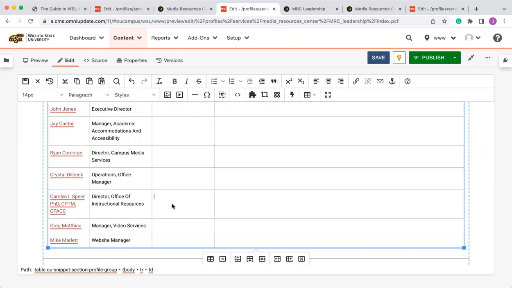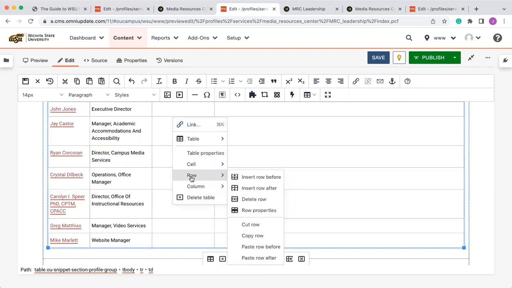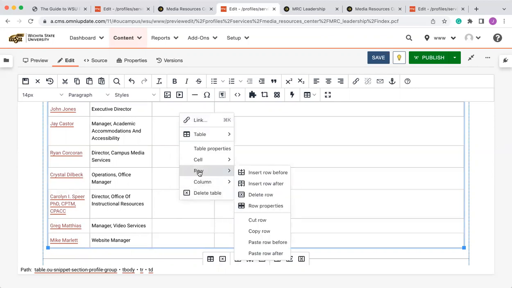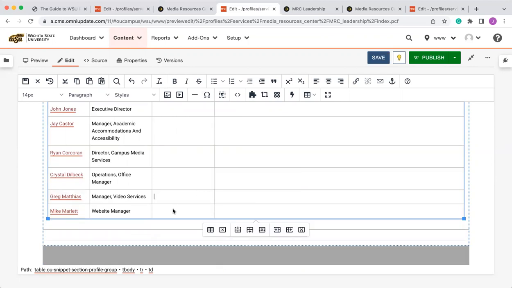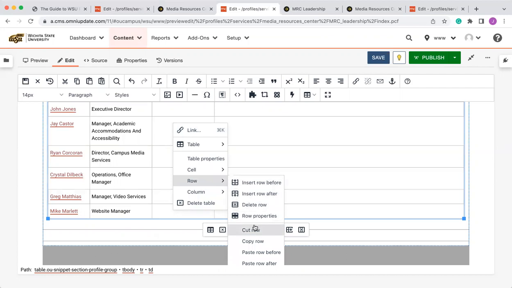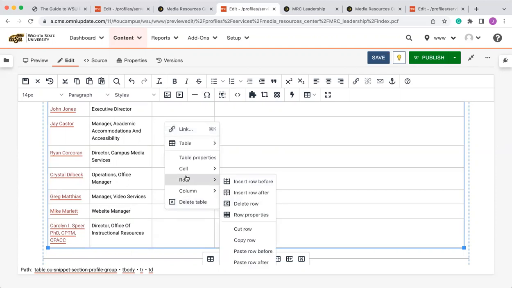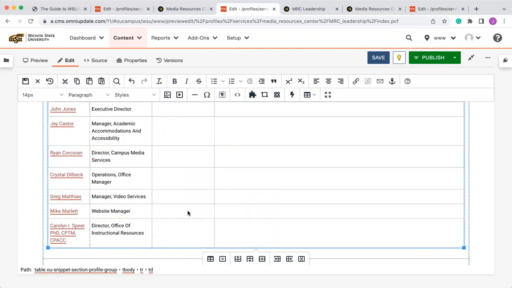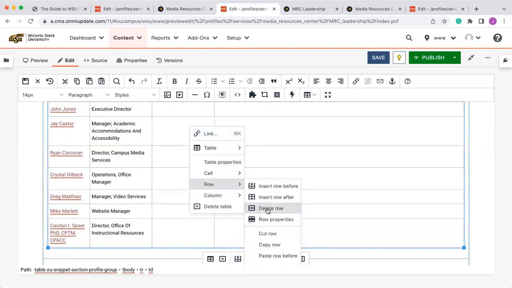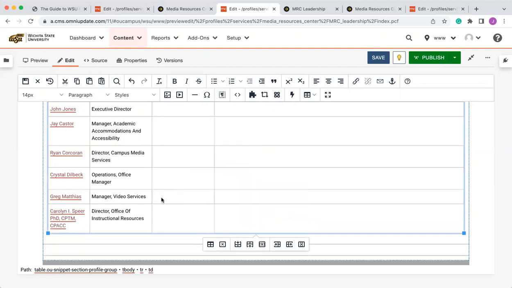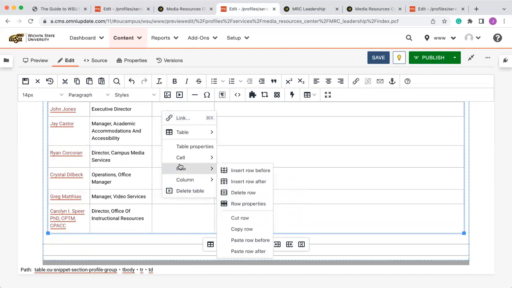So I'm going to take Carolyn, click on a row, I'm going to copy it. I'm going to delete it. I'm going to go down, click on Mike's row, and I'm going to paste row after. So Carolyn's there. Mike needs to move above Greg. So I'll right click on Mike, do the same thing with copy and delete. Go to Greg. I can just do it on Greg because I can right click row, paste row before.